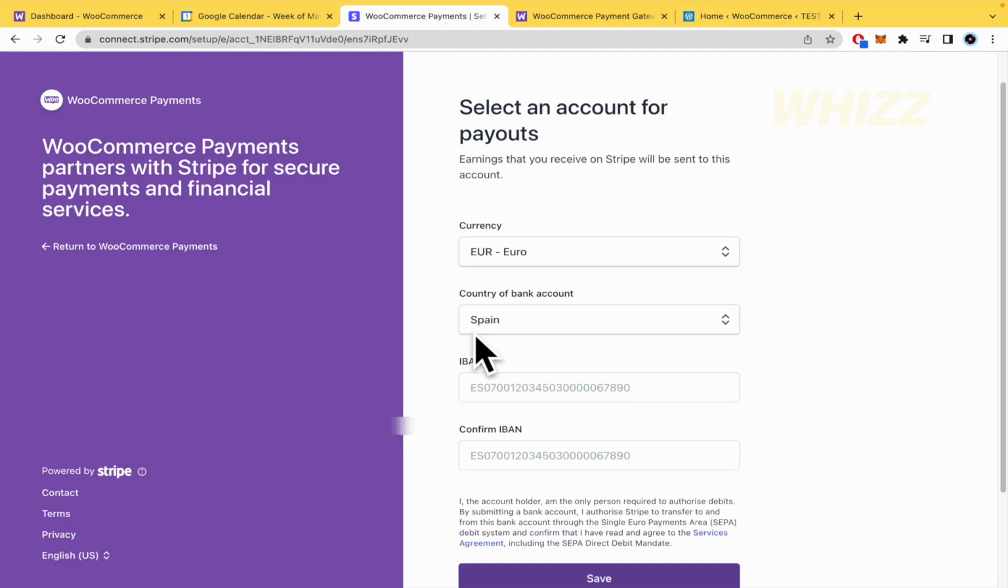And this is it. This is how you can set up the payments. This is how you can accept payments on WooCommerce. It is really easy. Just be sure that your country is on this list, so you're not going to have any problems with that. That's it.